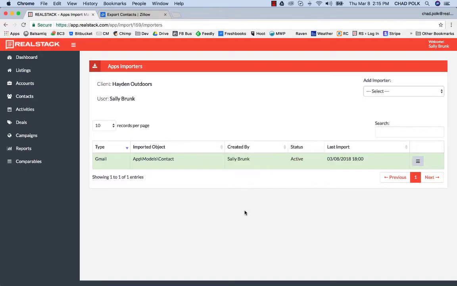In this short video, we are going to show you how to connect your REALSTACK CRM to your Zillow Agent Hub in order to begin collecting your leads from Zillow and Trulia.